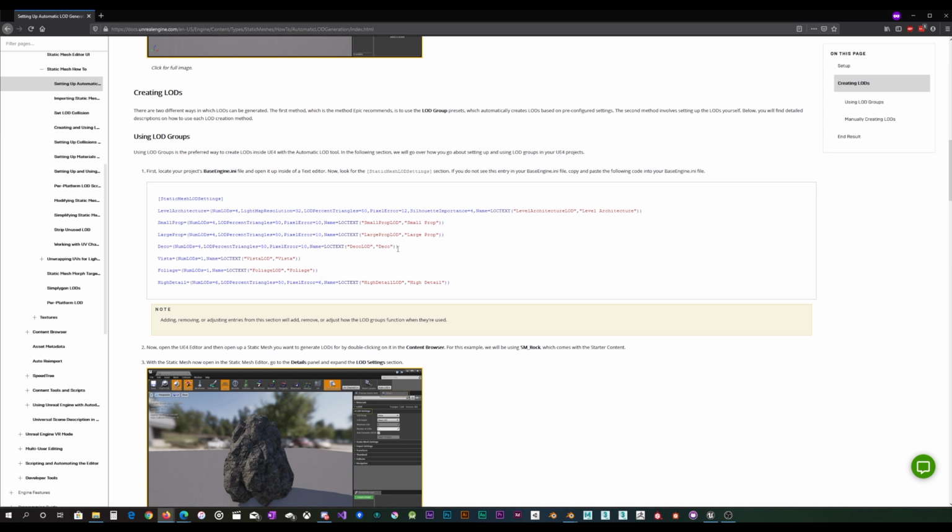And you could create your own and play with these settings. Might be a good idea if you're trying to do a larger project to create your own LOD defaults. And those are going to be what you want to use for all your meshes.